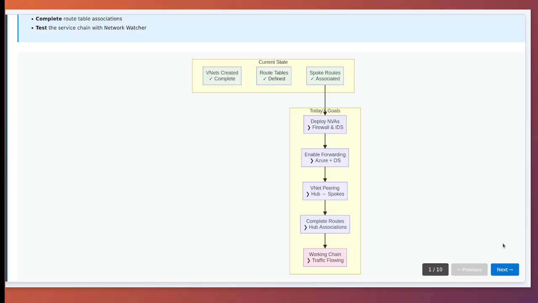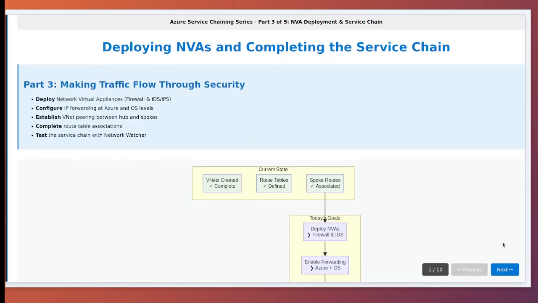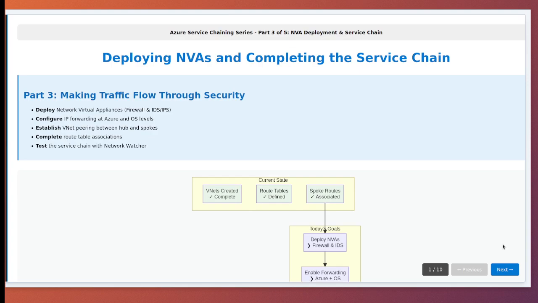We'll also test our configuration at each step, so you can see exactly when traffic starts flowing and how to verify the service chain is working correctly. This hands-on validation is crucial for building confidence in your deployment. Let's start by creating the network security groups that will protect our NVAs.